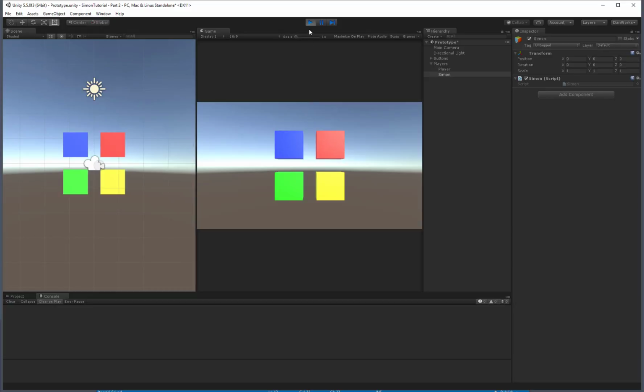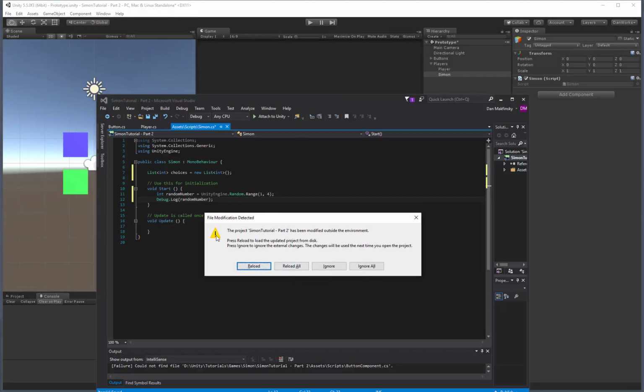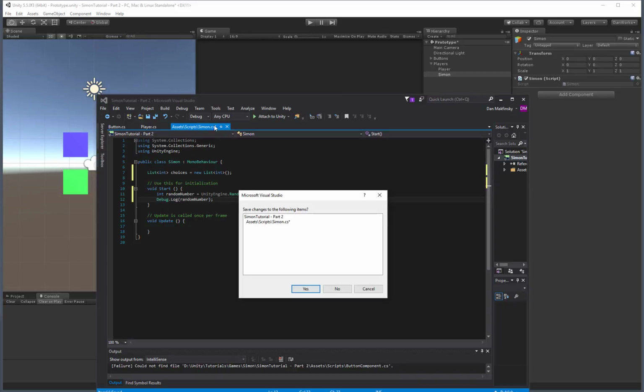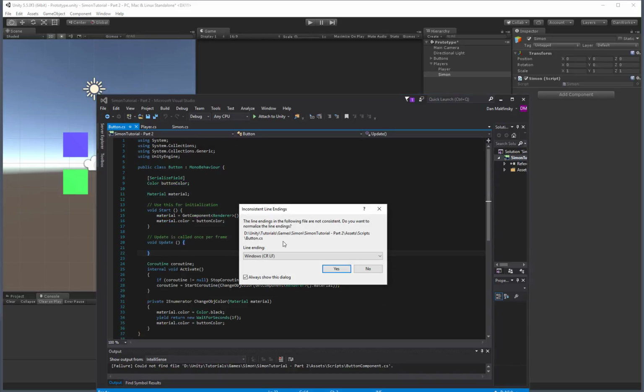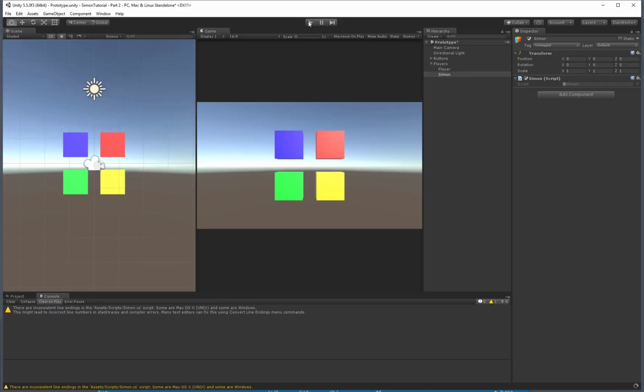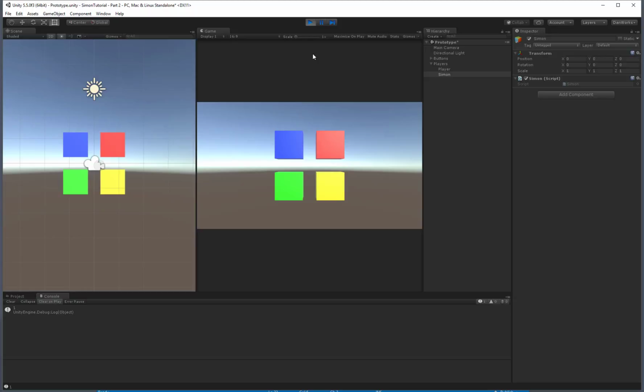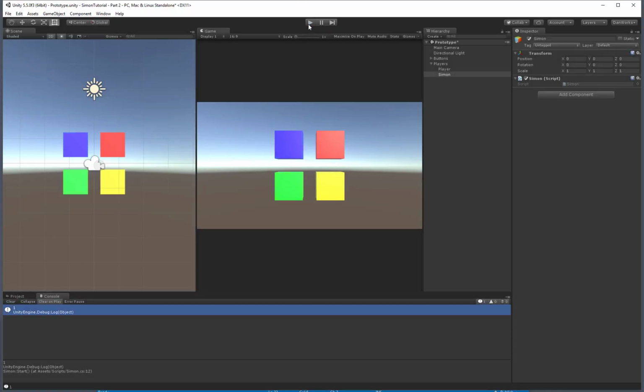We don't see anything right now. Let's go back here, debug log, random number. We didn't save our script. Here we go. So let's try this again. Go ahead and hit play. So Simon picked 1. Let's stop, we'll play again. Simon picked 3. See, each time I pick play, I've got a new number. Picked 1, picked 3, and 0, picked 4.